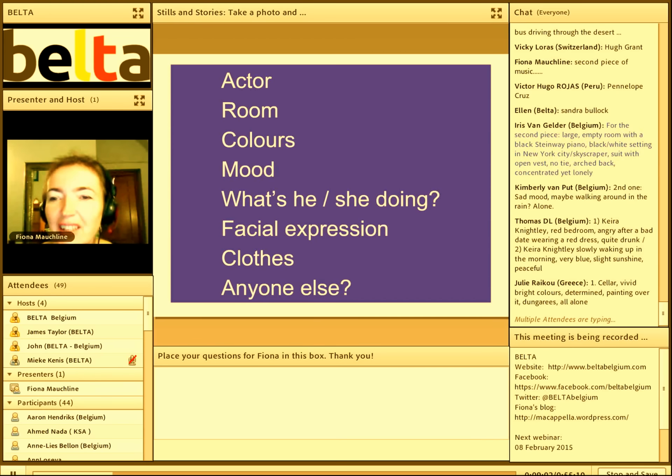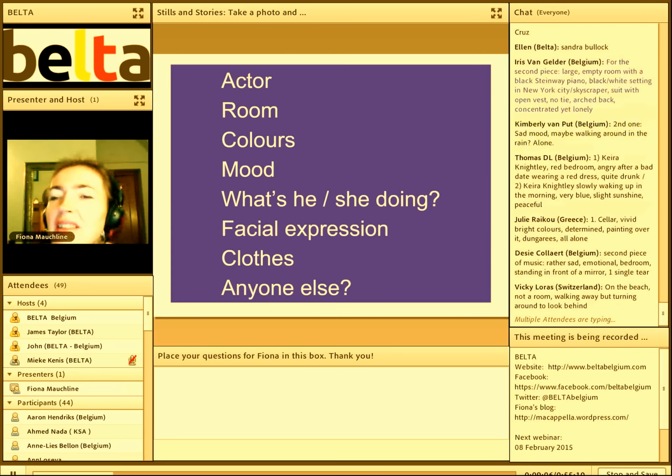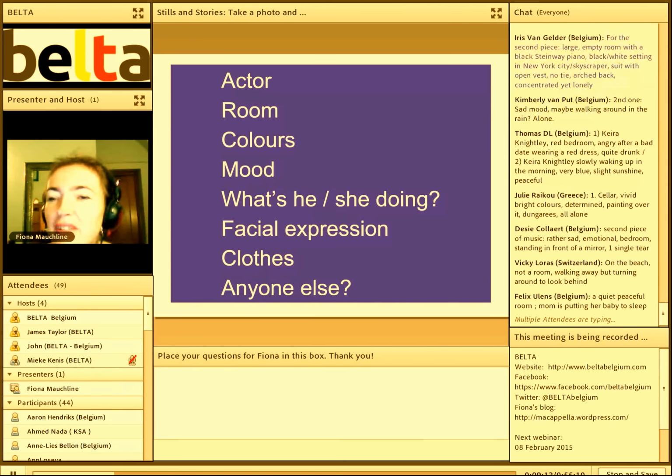Yeah. Oh, Keira Knightley. Let's see. Red bedroom. Angry after a bad date. Quite drunk. Keira Knightley slowly waking up in the morning. Shallow, vivid colours. It's nice, isn't it?